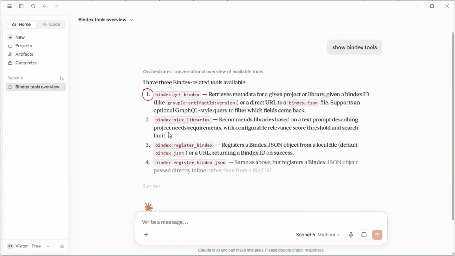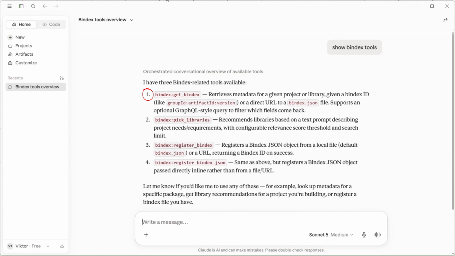Get Bindex retrieves structured metadata for a specific library. Pick libraries helps Claude find libraries that match a project need. Register Bindex adds an existing bindex.json file from a local path or URL. Register bindex.json registers existing Bindex metadata directly from JSON content. The important limitation is that this MCP server does not generate bindex.json. Generation is a separate pipeline, and that process will be covered in the next video.